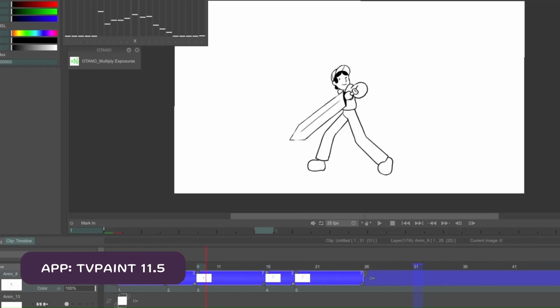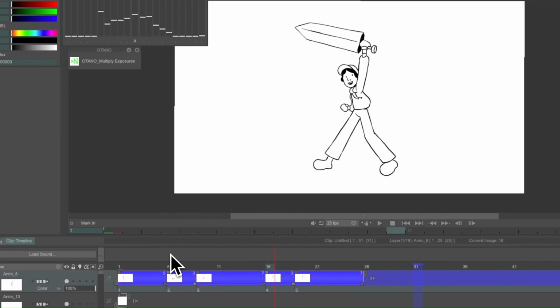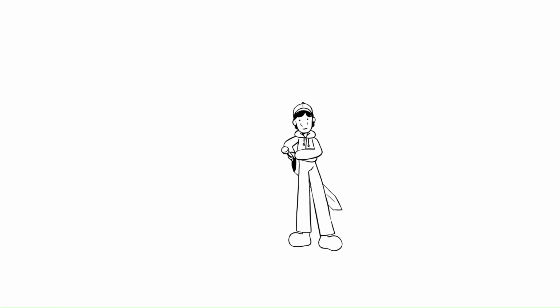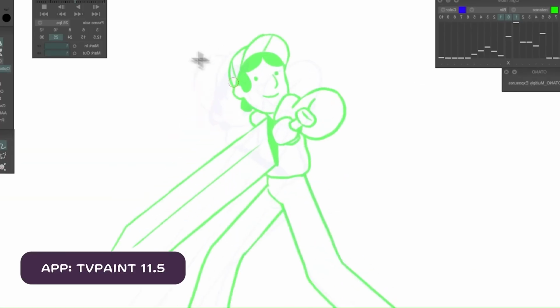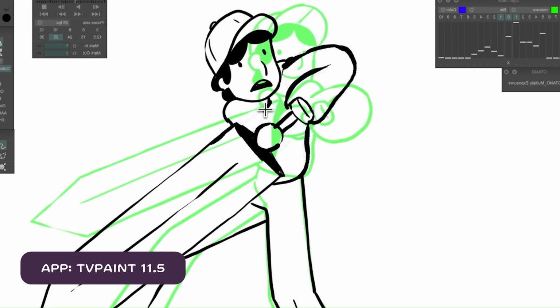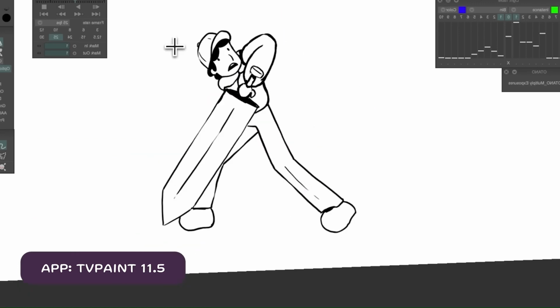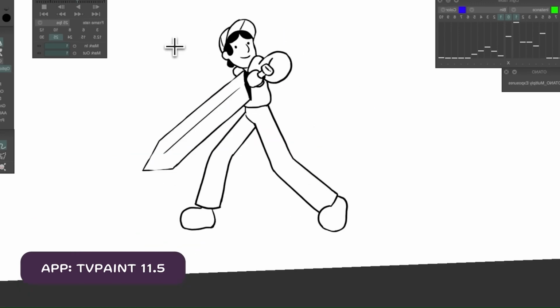Now I can step through these poses and get a sense of how this motion is going to work. So I've got these 5 poses: my starting pose, my anticipation pose, a breakdown pose, an overshoot pose, and the final pose. These are the 5 poses I experiment with to figure out this motion. Because I added such a big anticipation, I found that my breakdown didn't flow as well as I wanted, so I changed that slightly. But this was so much easier because it's one drawing rather than 5 or 6.